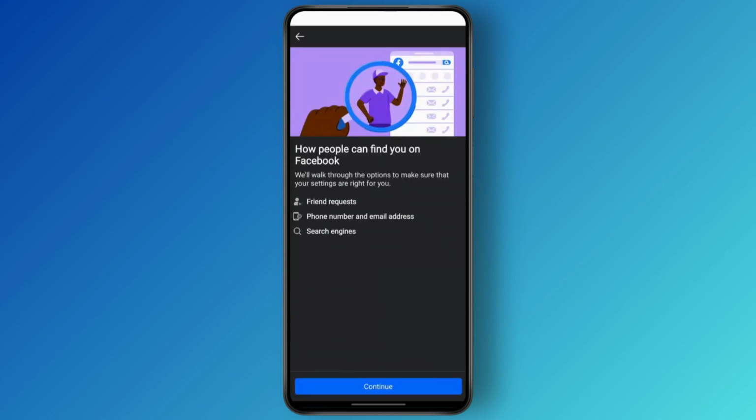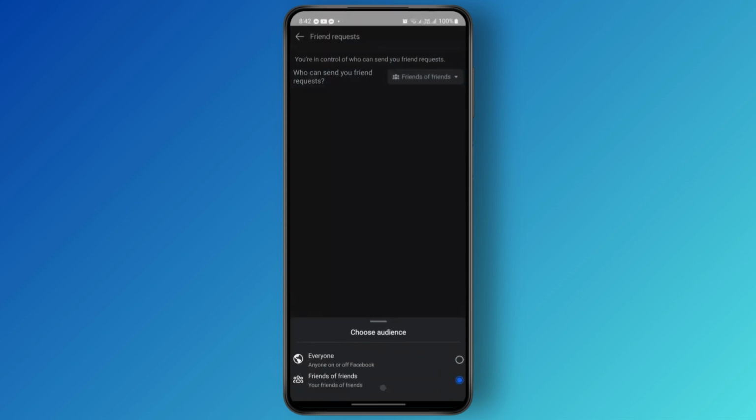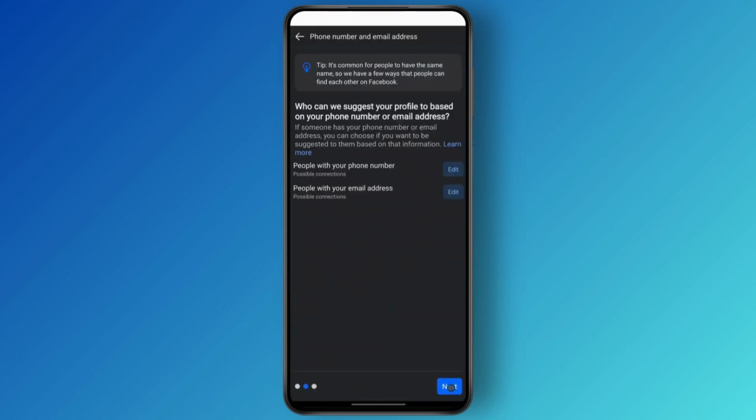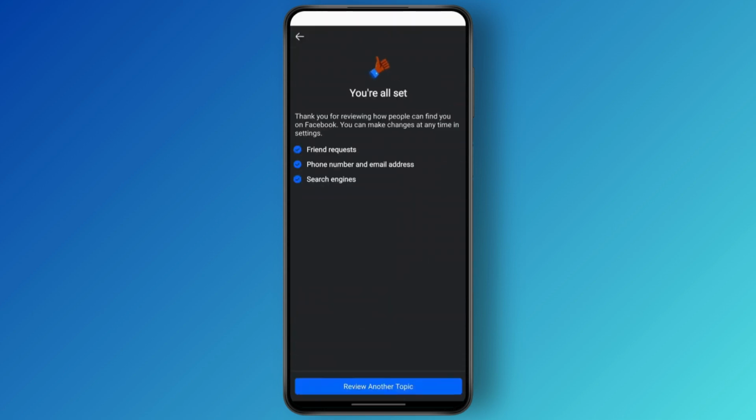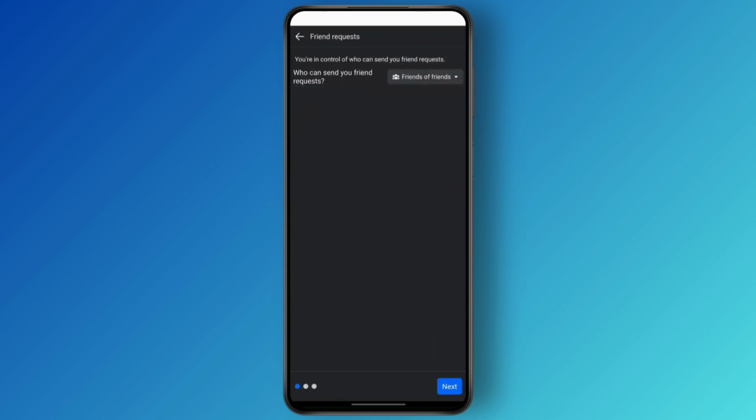Tap on the third one where you can see how people can find you on Facebook. Tap on continue. And here you just make sure that it's set to friends of friends. So anyone on or off Facebook will not be able to find your account, but your friends of friends will be able to find your account. Tap on next and you're good to go. After doing all of this, your account should be pretty private.